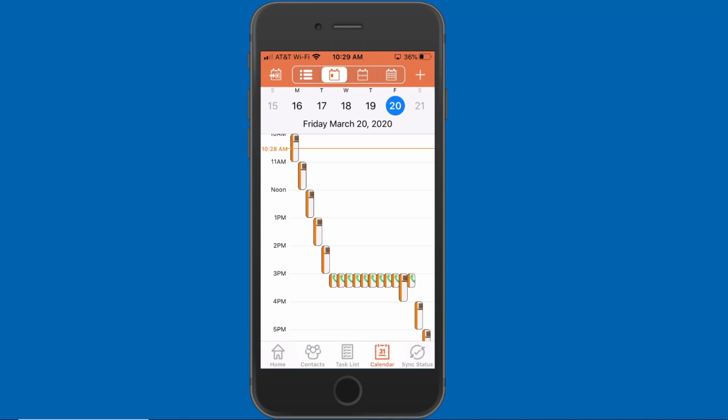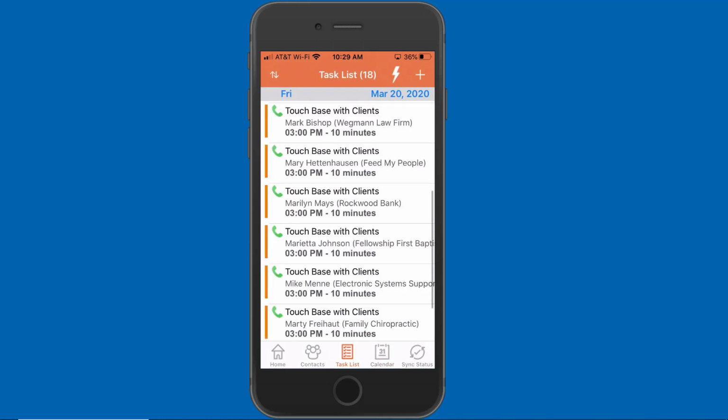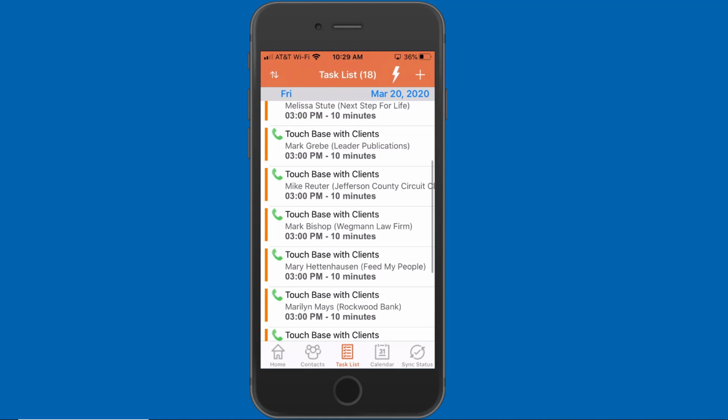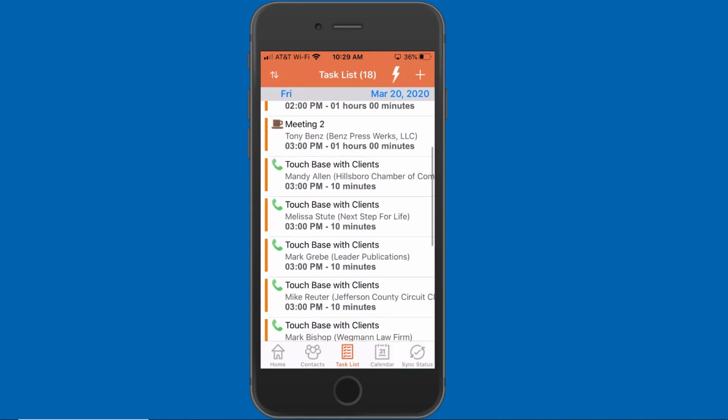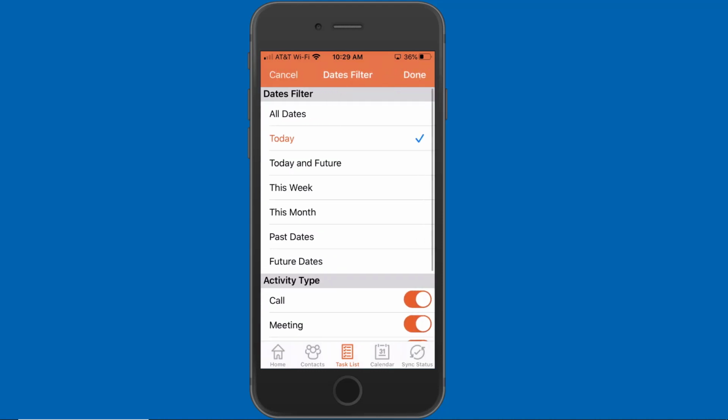Now, on that note, that's where the task list, which I just clicked on, comes in great. If I scroll up and down, you'll see I have all my meetings from earlier in the day and all my calls towards the bottom. If I go up and click on the lightning bolt, you're going to see that I have some options here that I want to make you aware of.